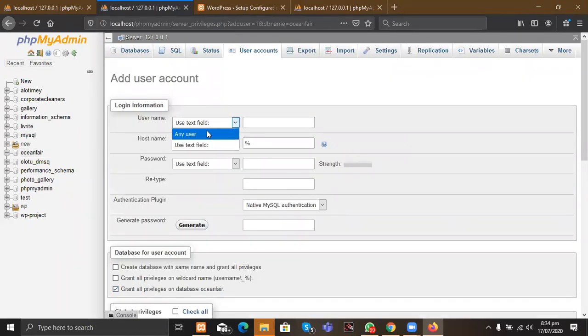After you create a new user, just write the name of the user you want to put.